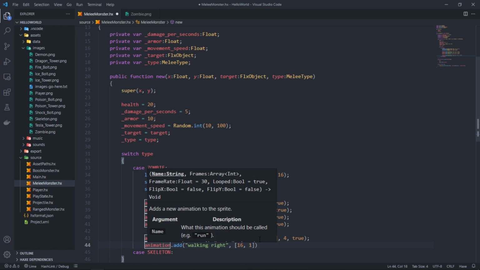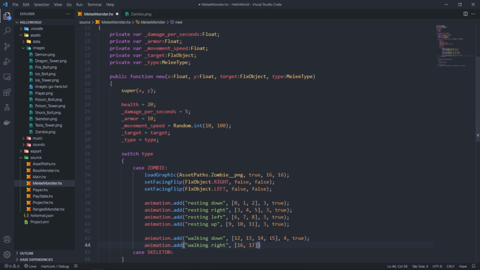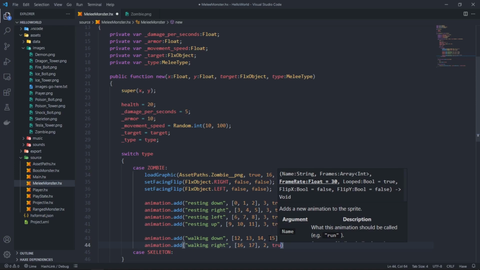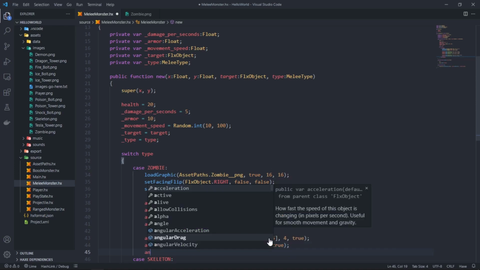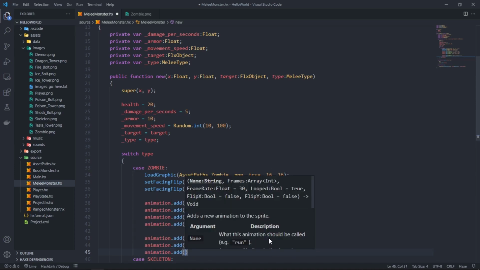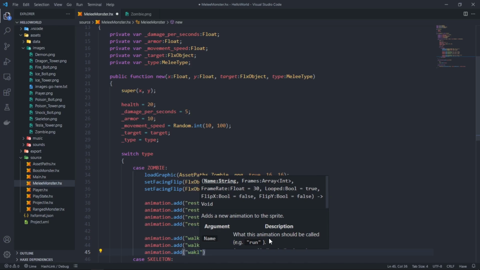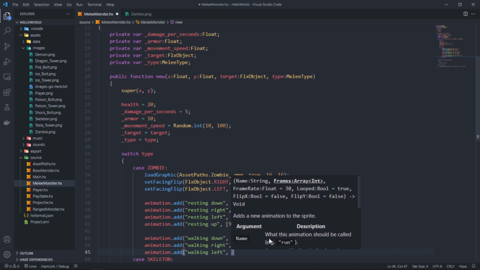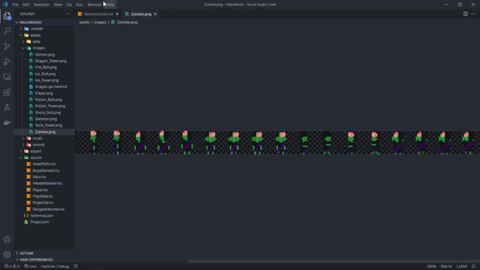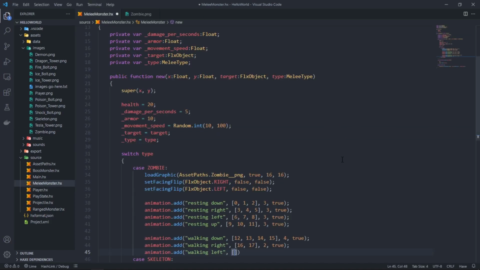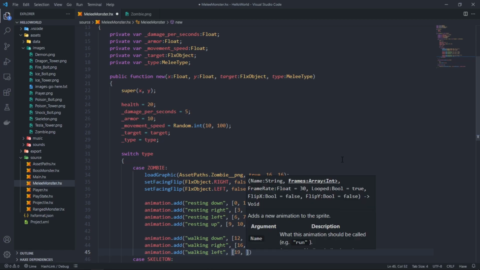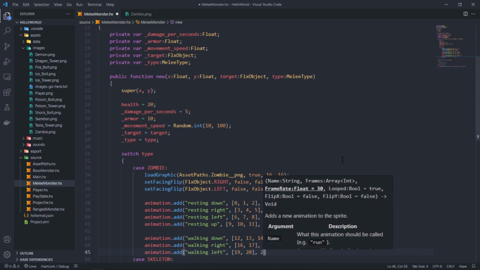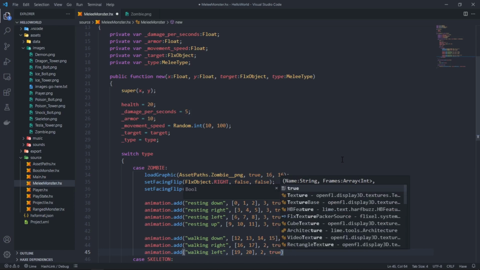I turned off numpad accidentally. 17. It is 2 frames and it is looped. Awesome. Animation dot add walking. Come on, typing, you got this. Left. It should possibly be another 2 animation frames. So yep, 2 animation frames. So we can say 19 and 20. There's 2 animation frames and it indeed does loop.